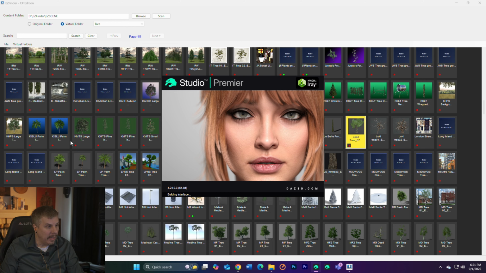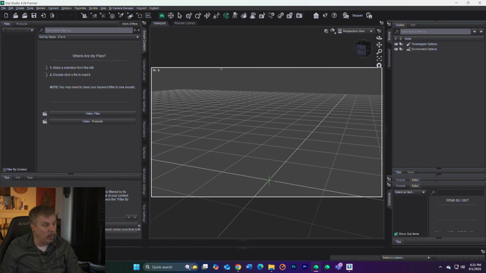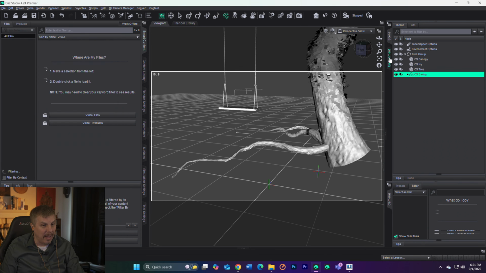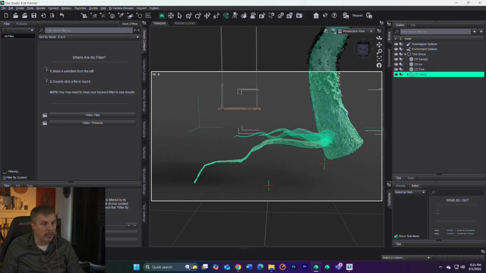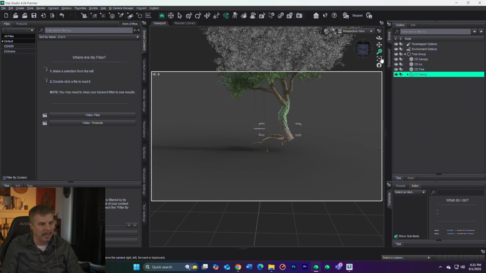You will find things you didn't even know you had. This is what you're going to find. That's what this is about. So it's reading the asset, and there is your tree, okay? Right there, there's your tree. Now, is that not cool or what?